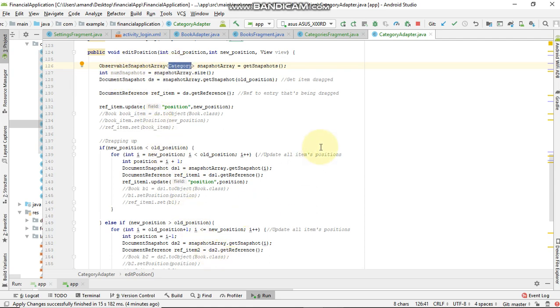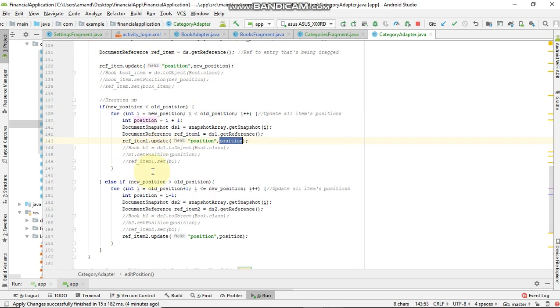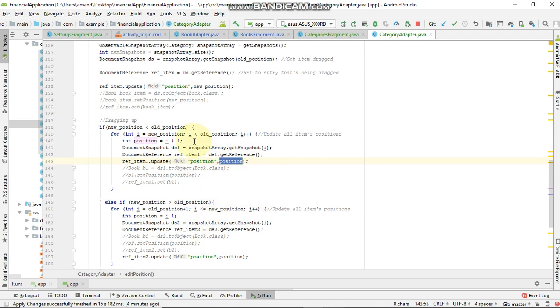So just copy paste this. See, we're updating the position variable. And again, we're updating the position variable of the rest of the items. So this is updating the position of the item we were actually moving. And these two are updating the position of the items to the top or to the bottom.